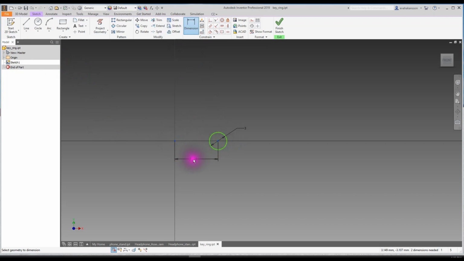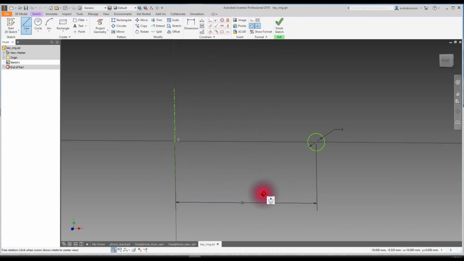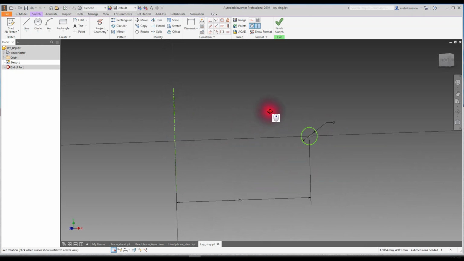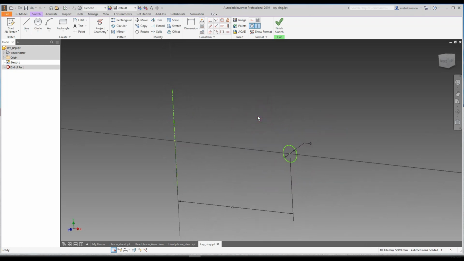But what I want to show you is the use of a center line. So a center line has its own button up here as well. And if I click the center line button and then draw a line, I get yet another kind of line. So you can see this is a dash-dotted line, and that is a center line, and that's used when we want to revolve something. So I'd like to revolve this circle and make a keyring.